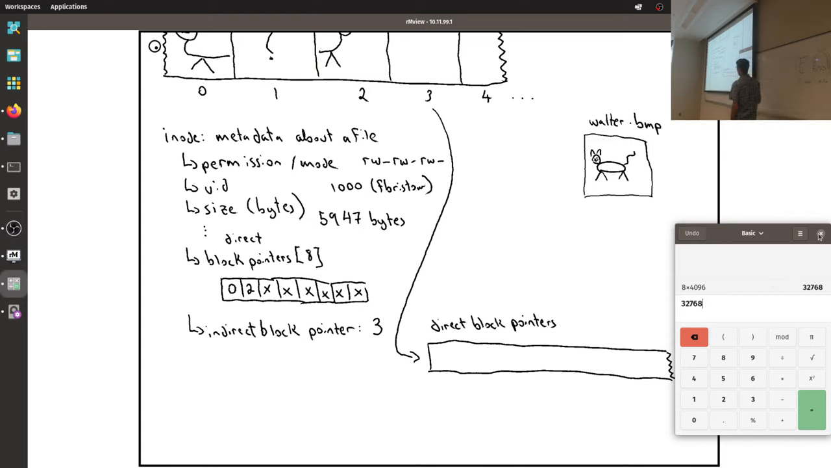So if we've got 32 kilobytes of direct block pointers, we have a single indirect block pointer, and let's say that we're using 32-bit integers to represent each block number. Each one of these is 32 bits or 4 bytes. If our block size is 4096, we can get 1024 indirect block pointers, and these themselves will refer to other data blocks. So 8, and then 10, and then 30, and so on.